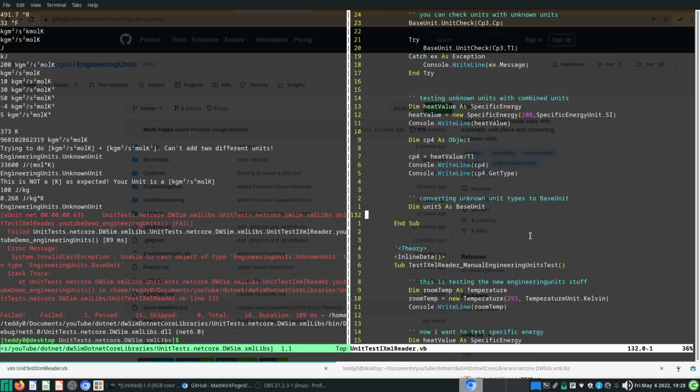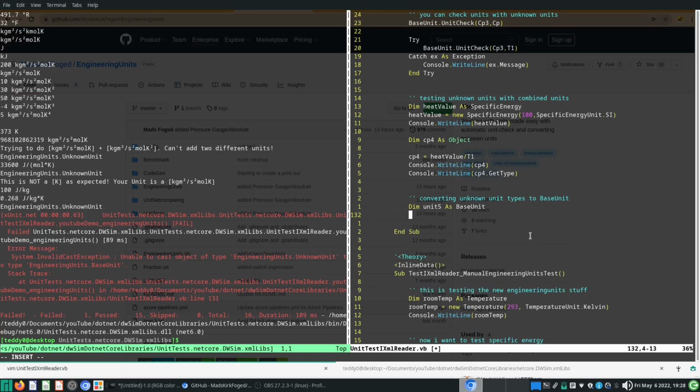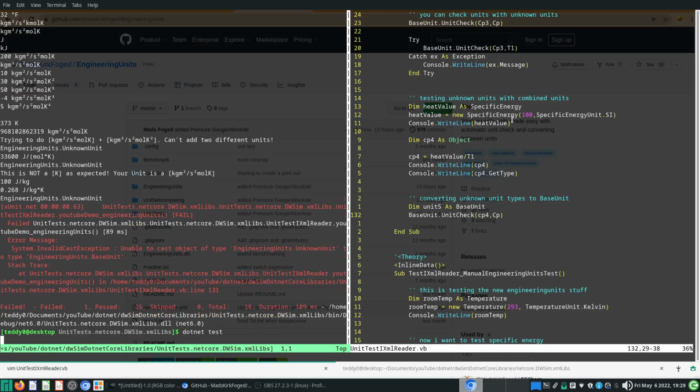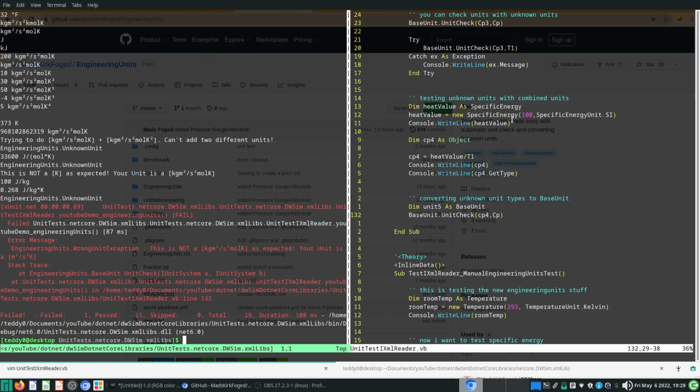So you want to check the units of CP4. Base units dot, where's that unit check? Yeah, unit check is here. Base unit dot unit check. Unit CP4 and CP. Okay, if nothing goes wrong, then it should be fine. Oh, okay. Yeah, these two are completely different units, unfortunately.